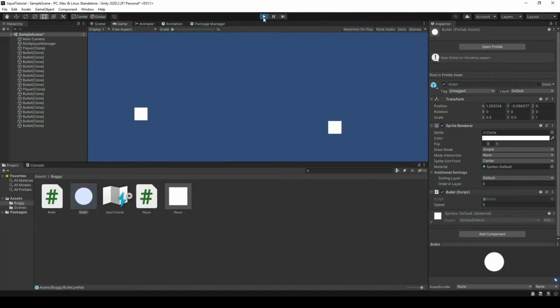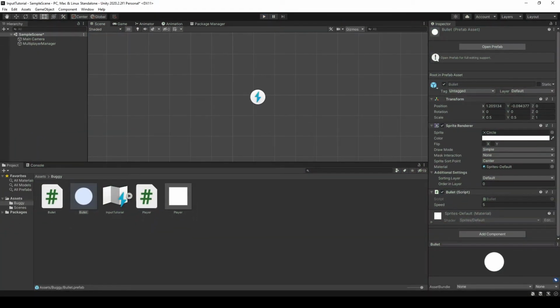pressing an input on either the keyboard or the controller should spawn in a character that can move around and shoot, but you may notice with the first player, the bullet gets fired twice, once from the player and once from the spawn position, generally not with the second player, but we will be fixing this later in the tutorial.